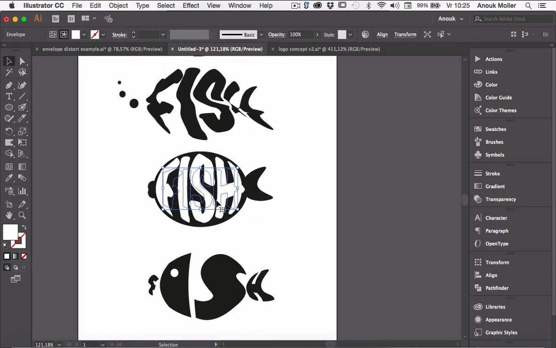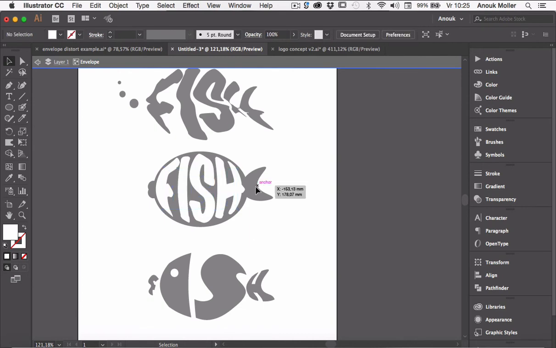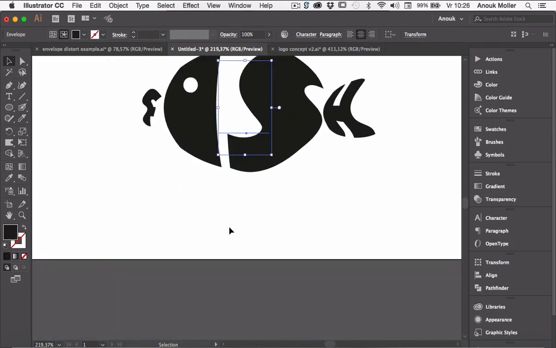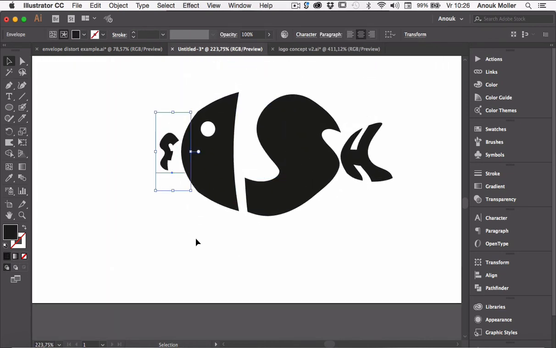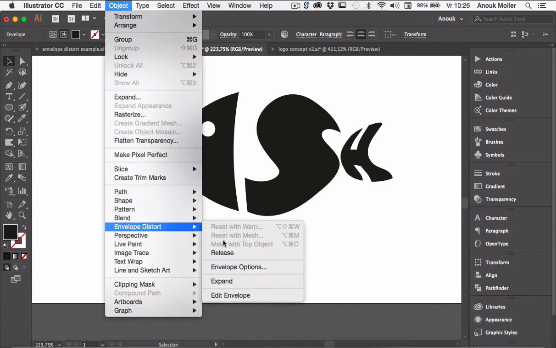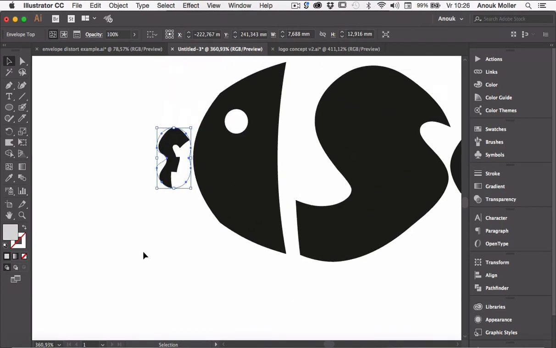So for example here, the word fish, you can still, well, let's do it with this one, I think that's better. You can still adjust it. So here to me, the F, I'm not happy with it. You can go to object, so select it first, go to object, envelope distort, and go to edit envelope. So now I can adjust the shape.